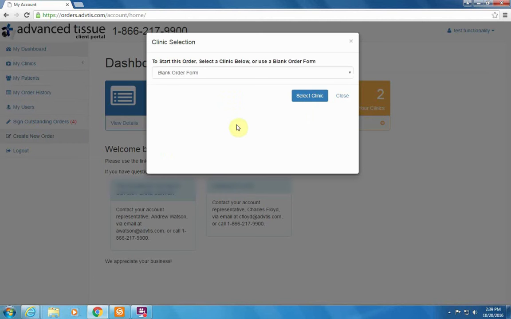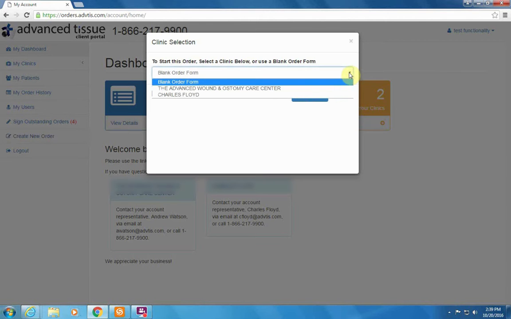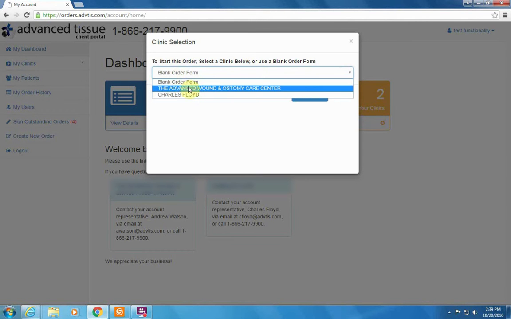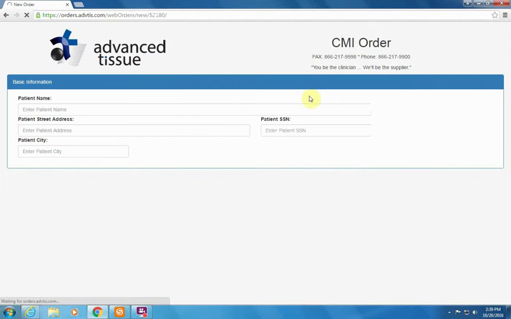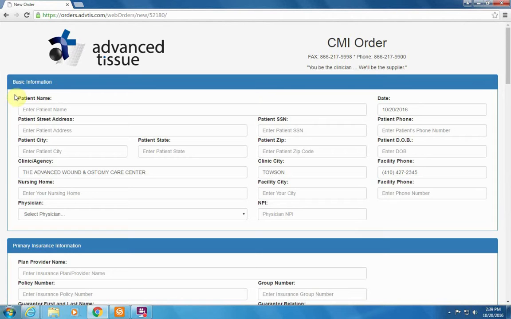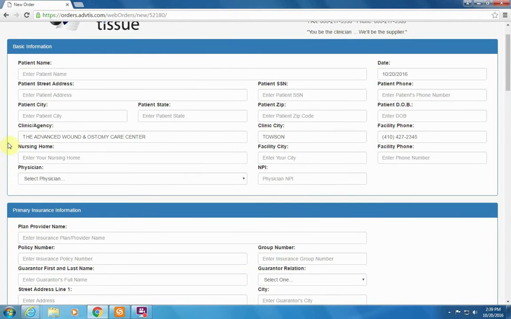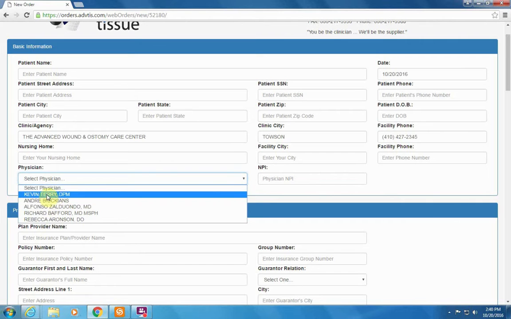So when you click on create a new order, you have the option to use a blank order form, or you can start with an order form that is pre-filled out with your clinic information. So we'll go ahead and start with one that is pre-filled out for this particular clinic, and it's going to pull up a CMI order form. It will have clinic information already there. It will have all the physicians assigned to that clinic in our database in a drop down.